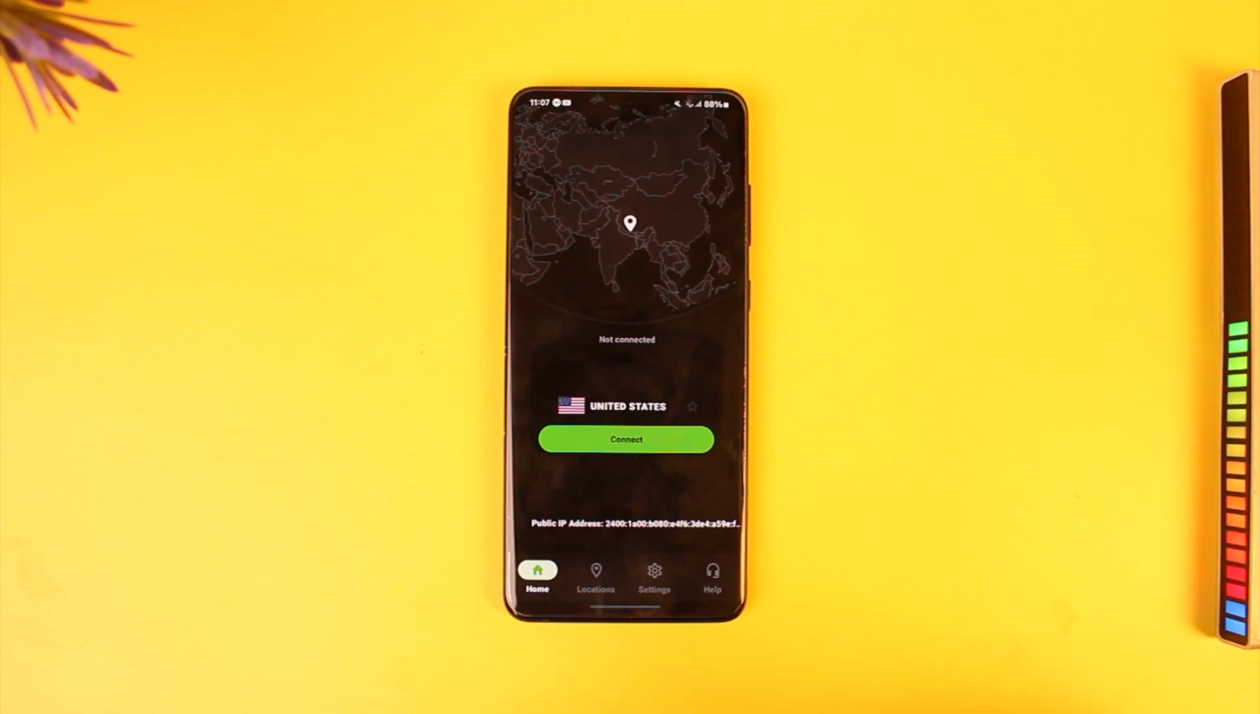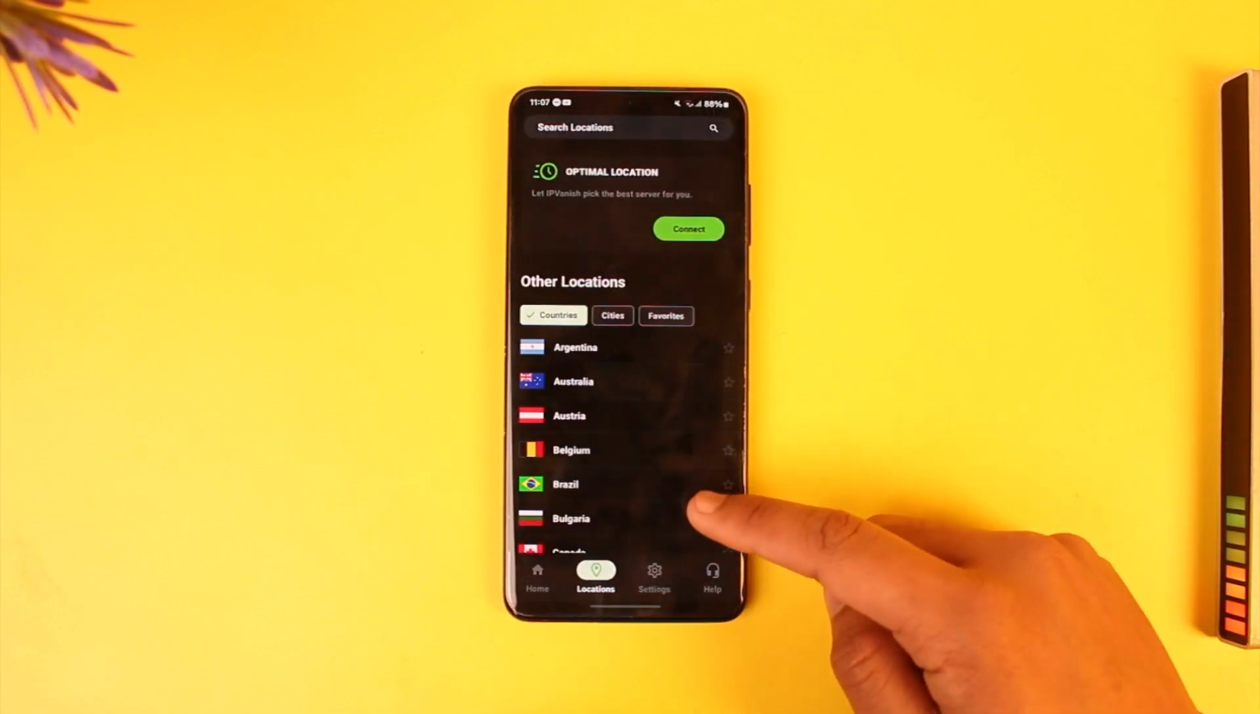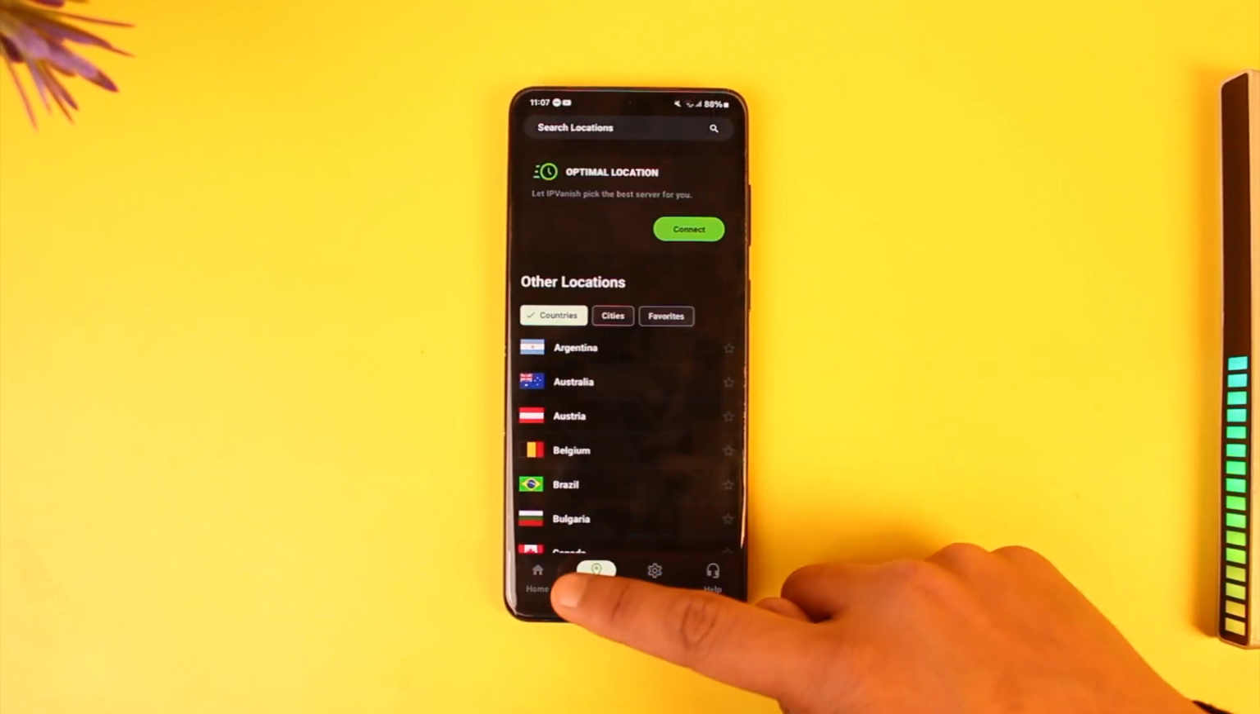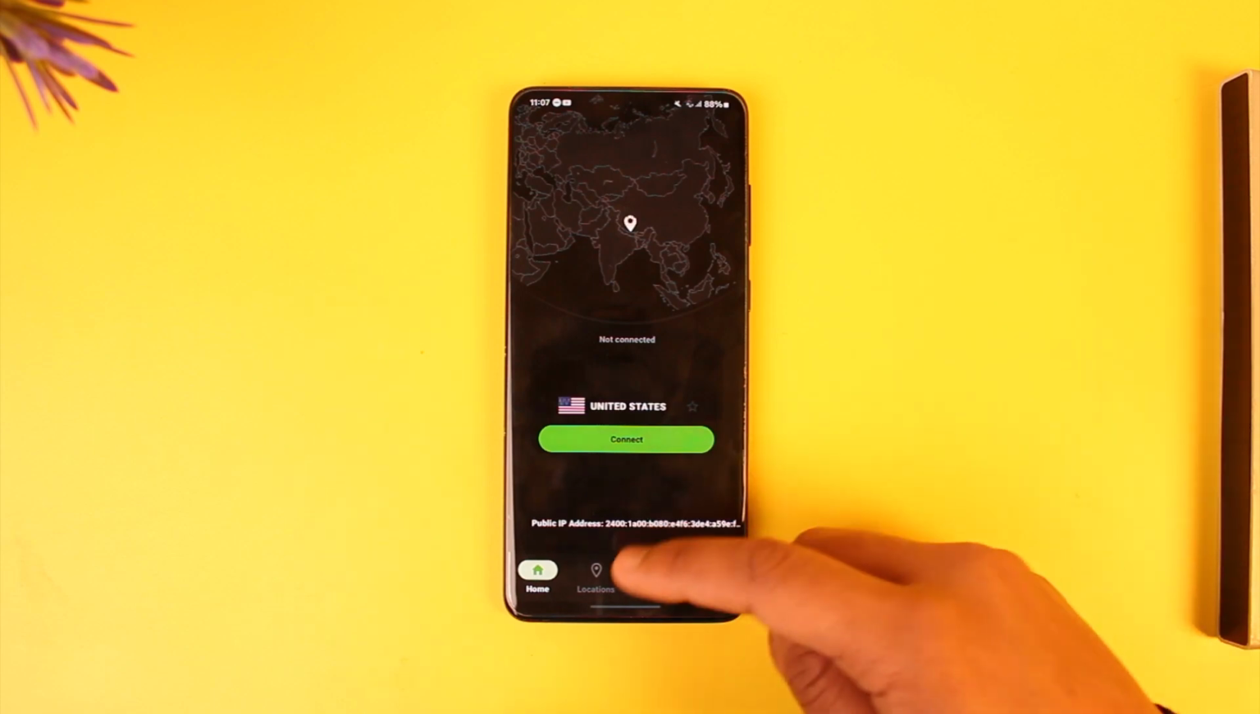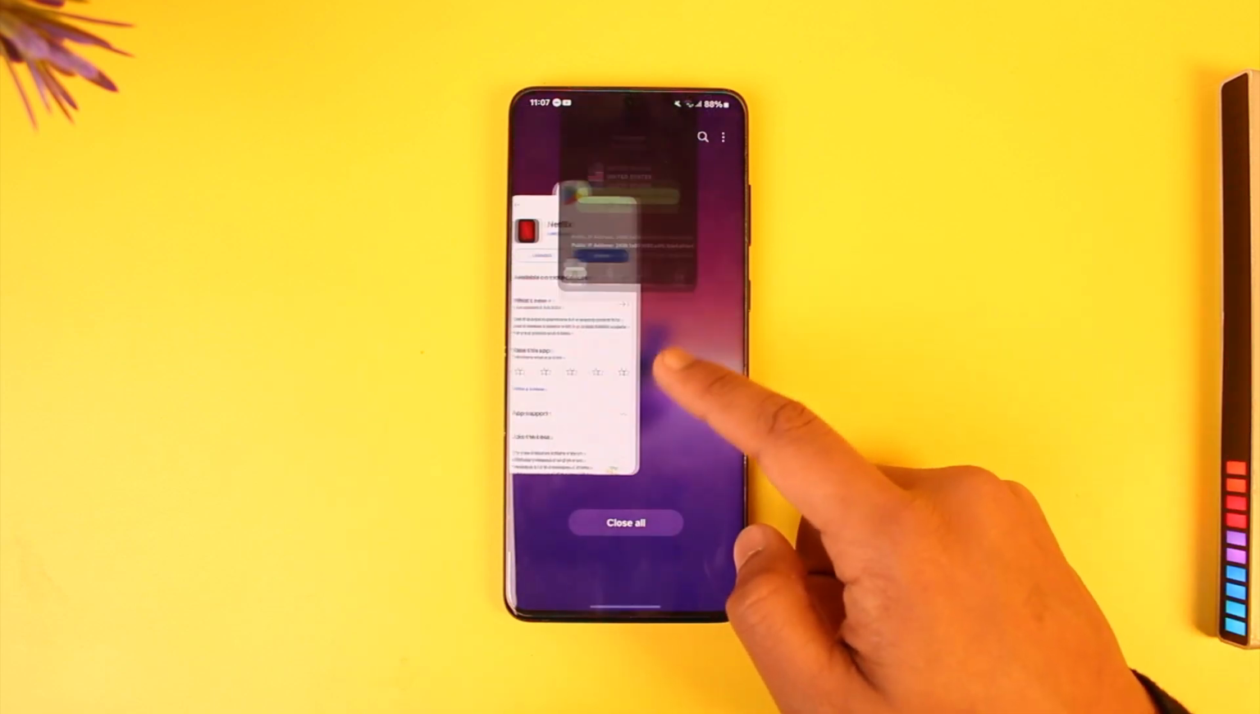Now over here you can simply go to the locations tab and connect to the location that you would like to connect to. Then just tap on the connect button, and after you have done that, just reopen Netflix, and then your region or country would have been successfully changed. That's all it takes to change a Netflix country.